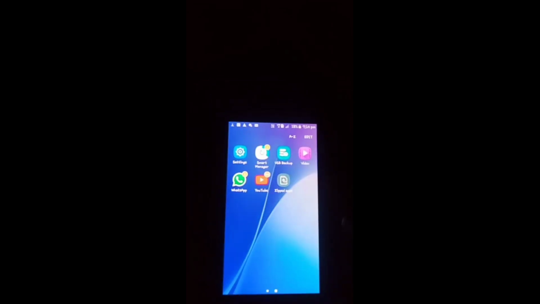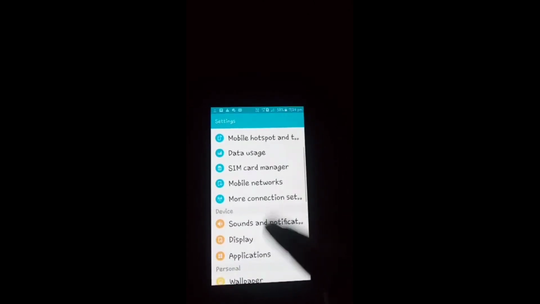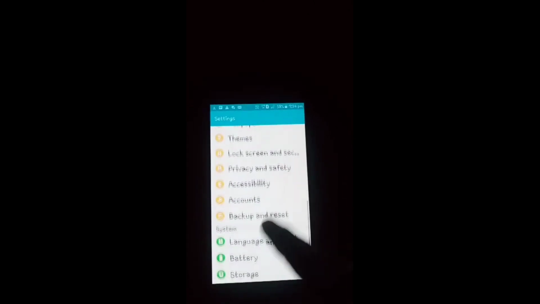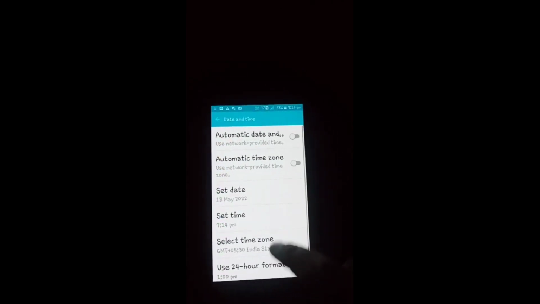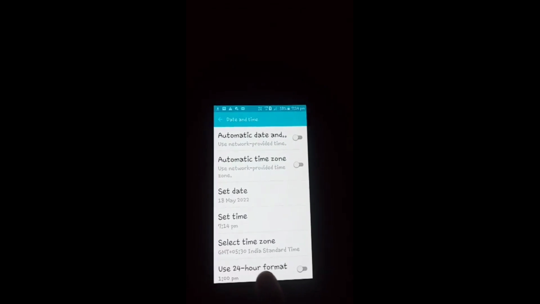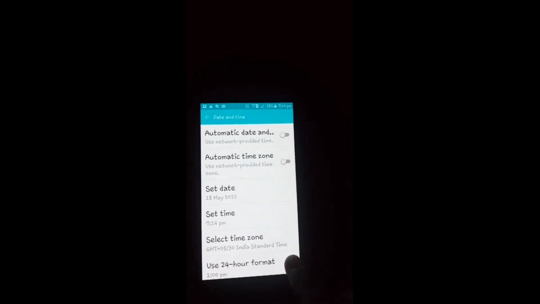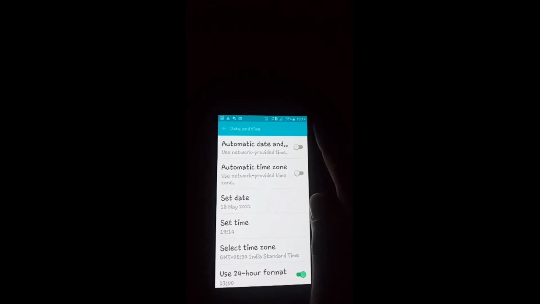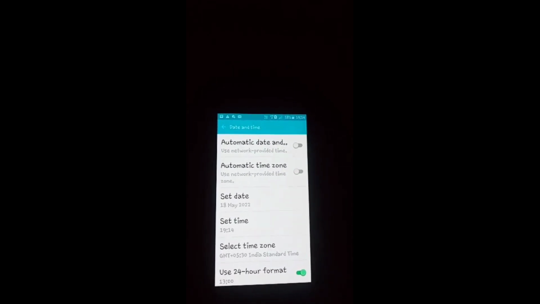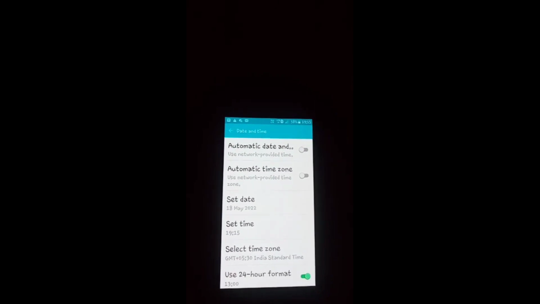Firstly, click the settings option in your phone and swipe up and click the date and time bar and swipe up some. Use 24-hour format. Activate this mode and here you will see 7:14 is seen; in the standard time it is 19:14.